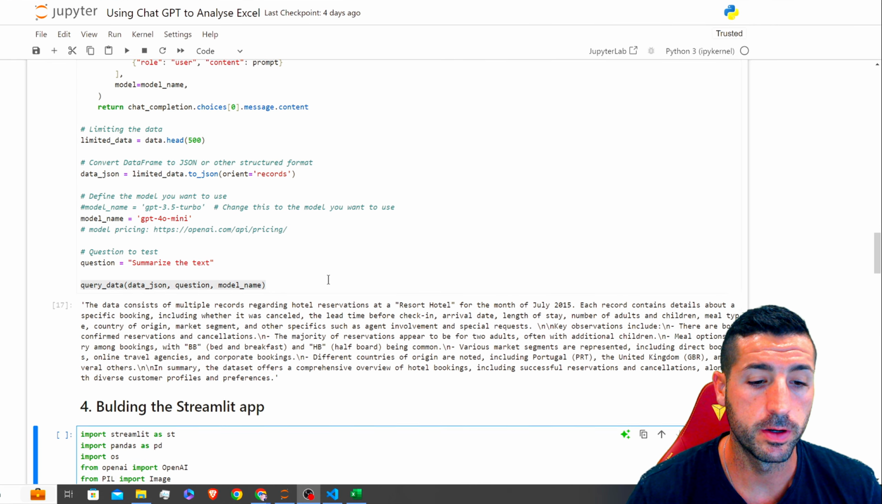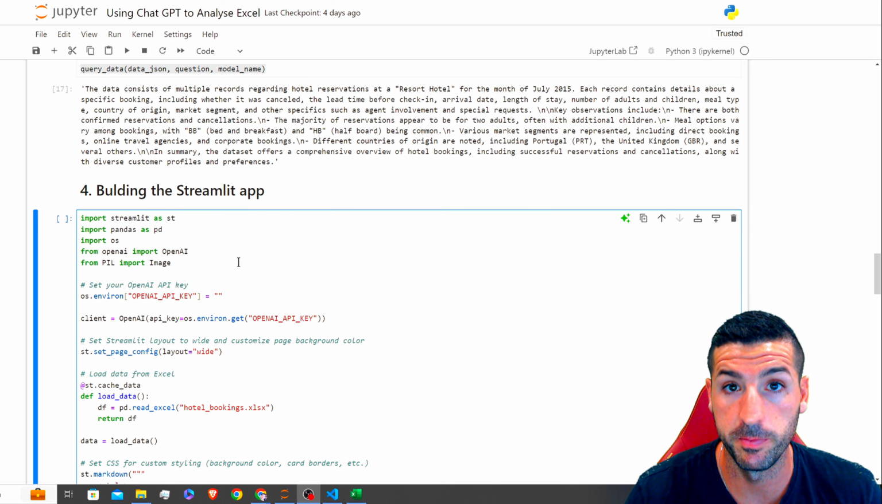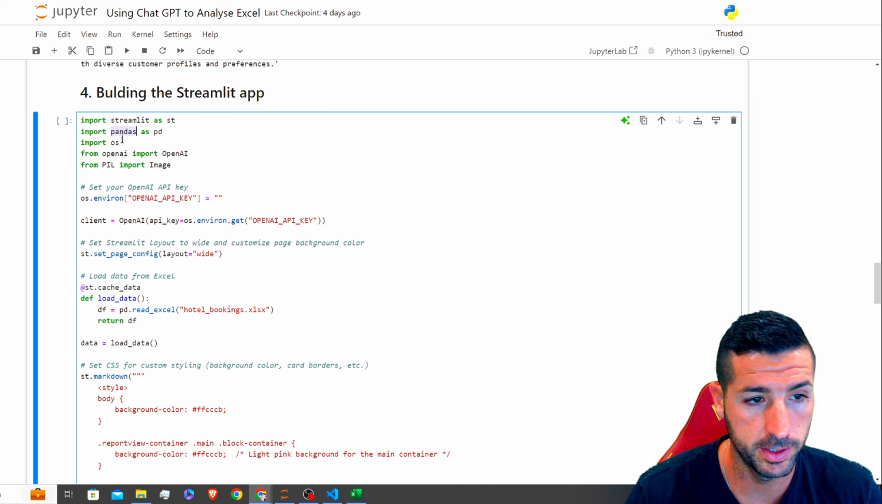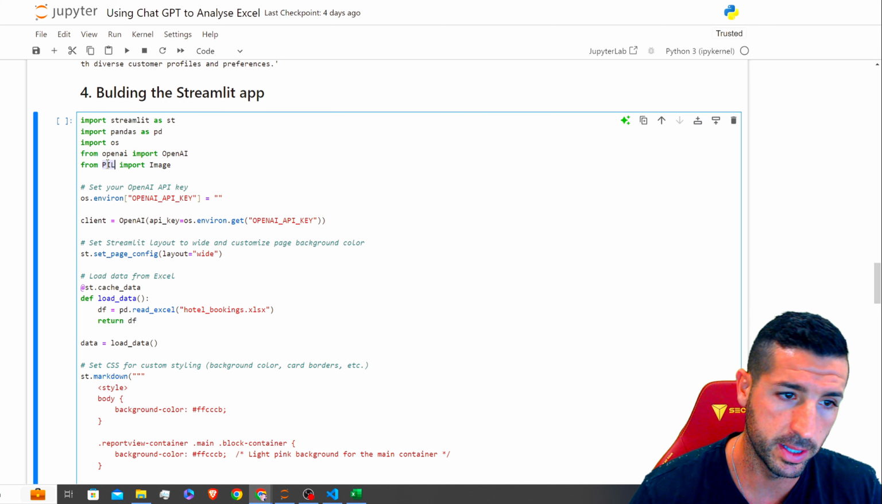Right, moving on, now we need to start building our Streamlit app. At the top, we start with our libraries. So we're going to use Streamlit, Pandas, operating system, OpenAI, and then PIL.